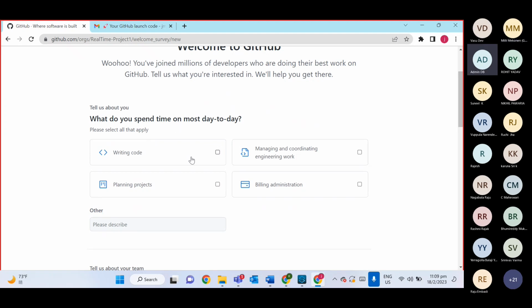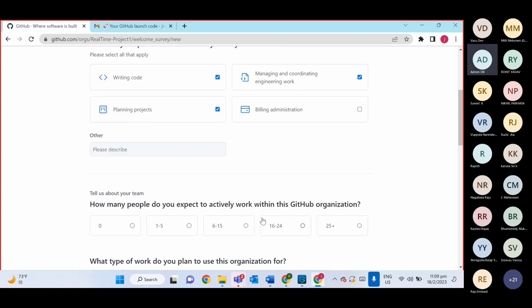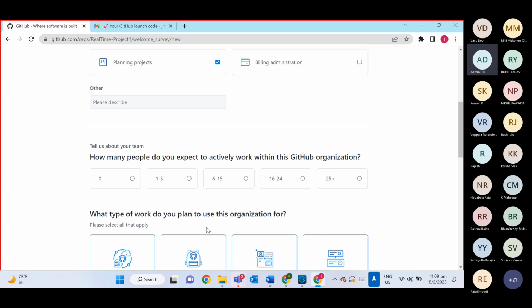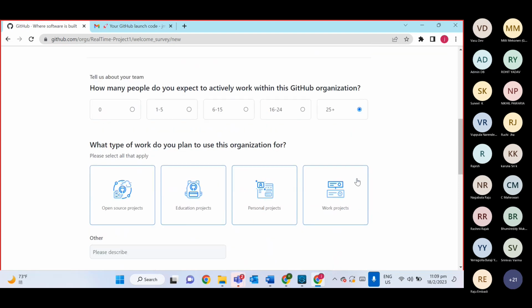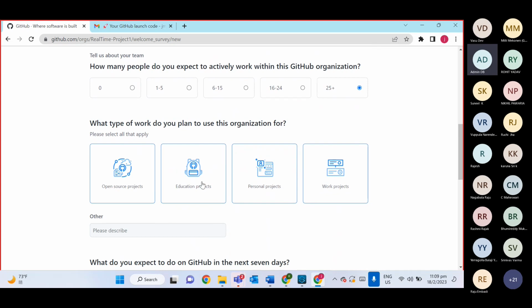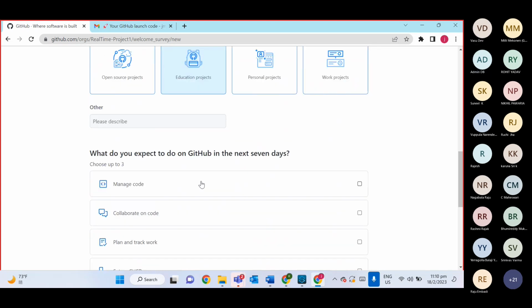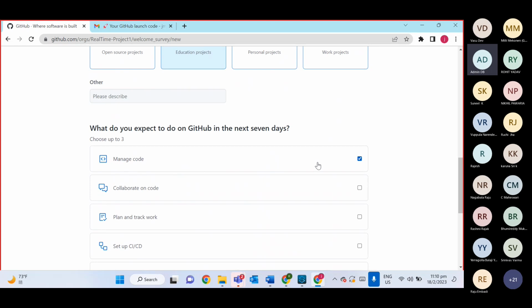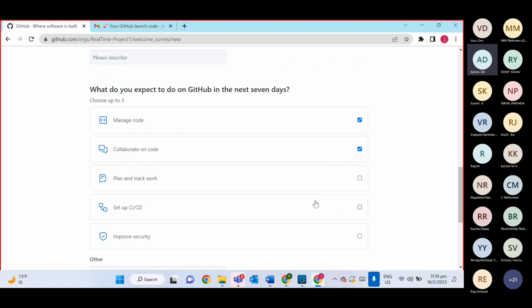What do you spend most of your time on? Writing code, managing code, and project planning. And how many members will we have? Let's say 25 plus. This one will be an education project, and we will manage code, collaborate on code, network.